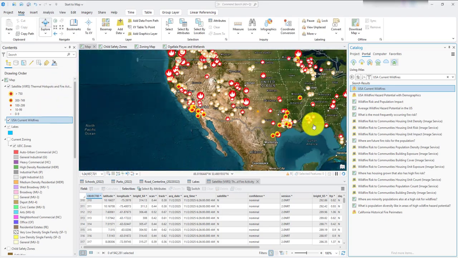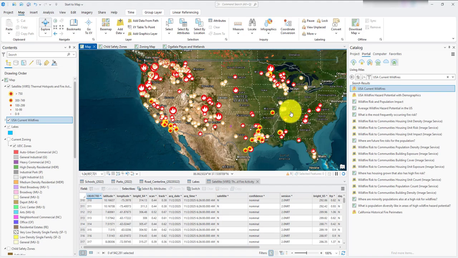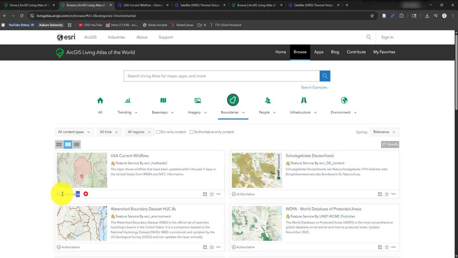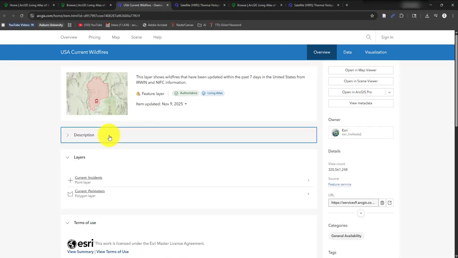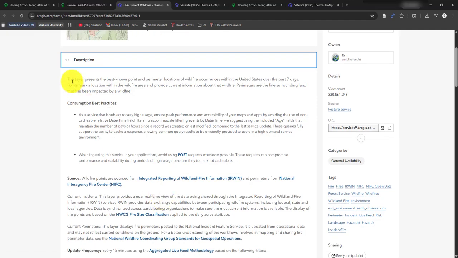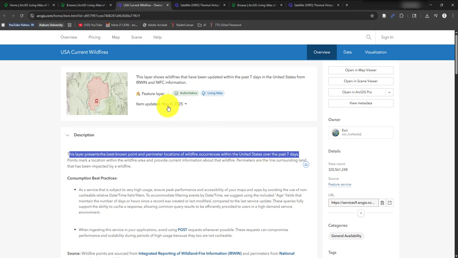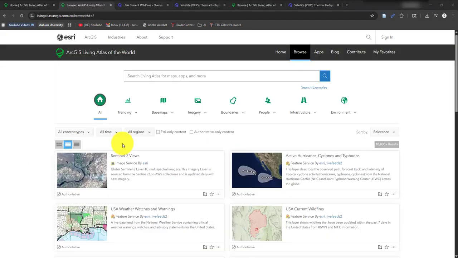And then you start to see different types of symbology all across the US. Again, this I think is the authoritative data source, and you can read about it if you just go over here. So it says that this layer presents the best known point and perimeter location of wildfire occurrences within the United States over the past 7 days, and that 7 days would be from November 9th, 2025. So it's pretty updated. As the name suggests, it contains the world data, so you can be exhausted by the types of data it can consist of.